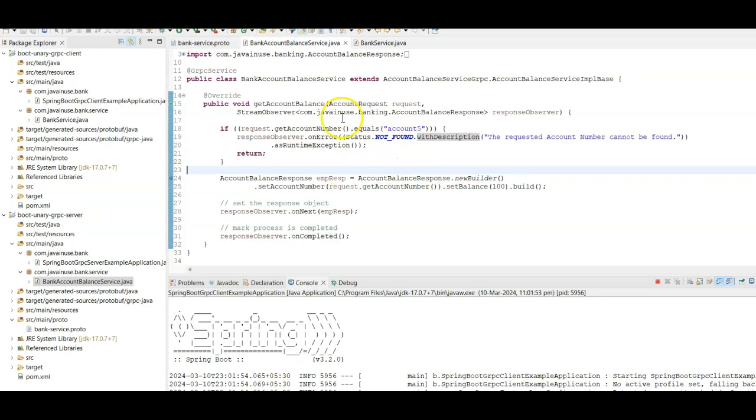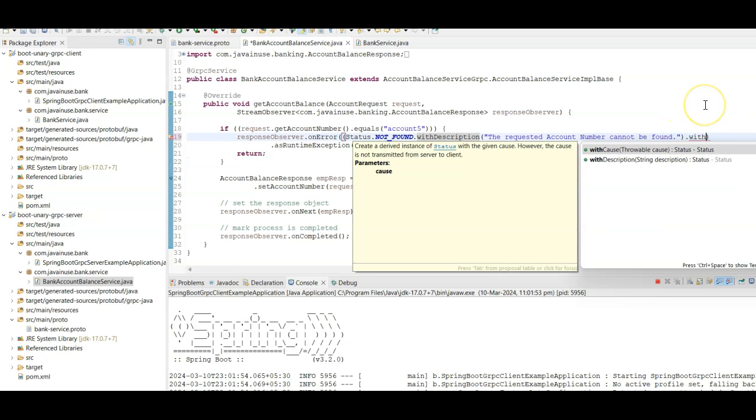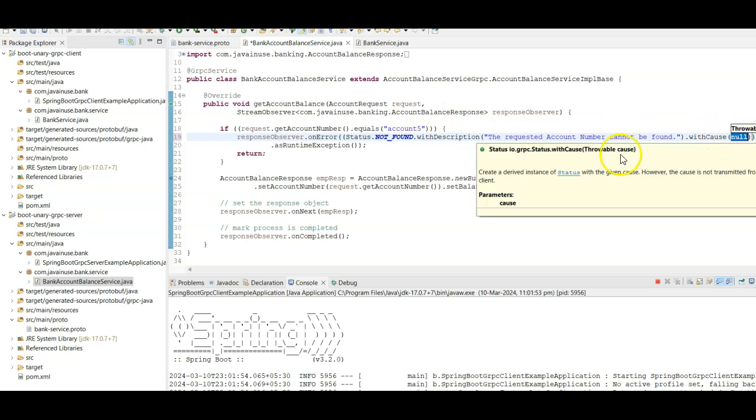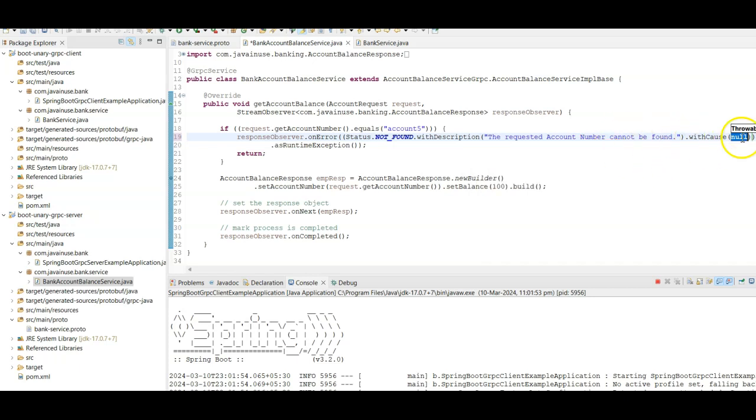Now suppose at the gRPC server end, along with the status not found and the description, we also want to send some more application specific error information to the client. So how can we do that? Here along with the description, we have something known as with cause. In the with cause, we'll be setting the cause for which this particular exception is happening. If you look at this, the with cause needs a throwable instance. So next we'll be creating a custom exception, which we'll be setting in the with cause method.